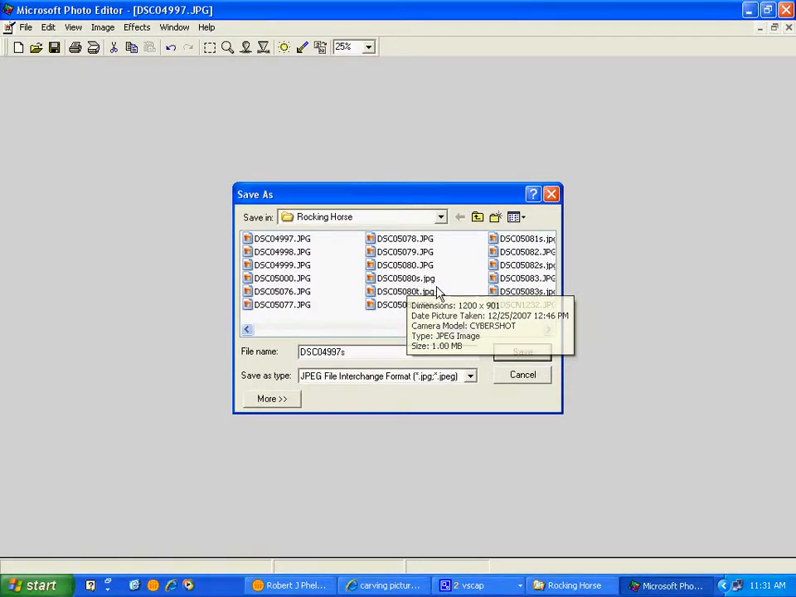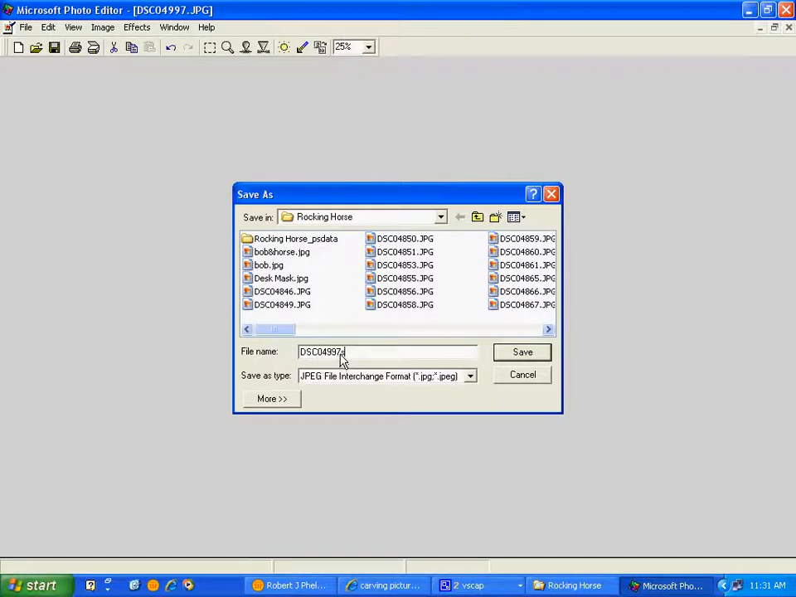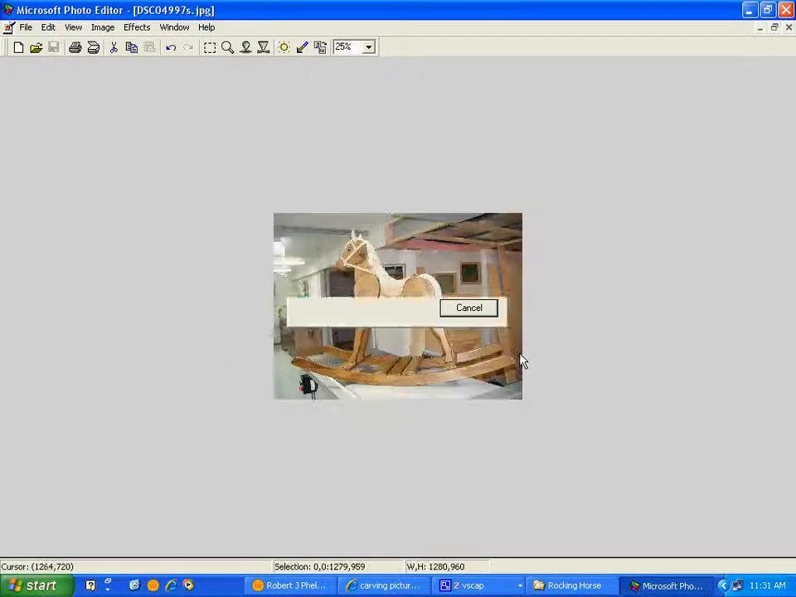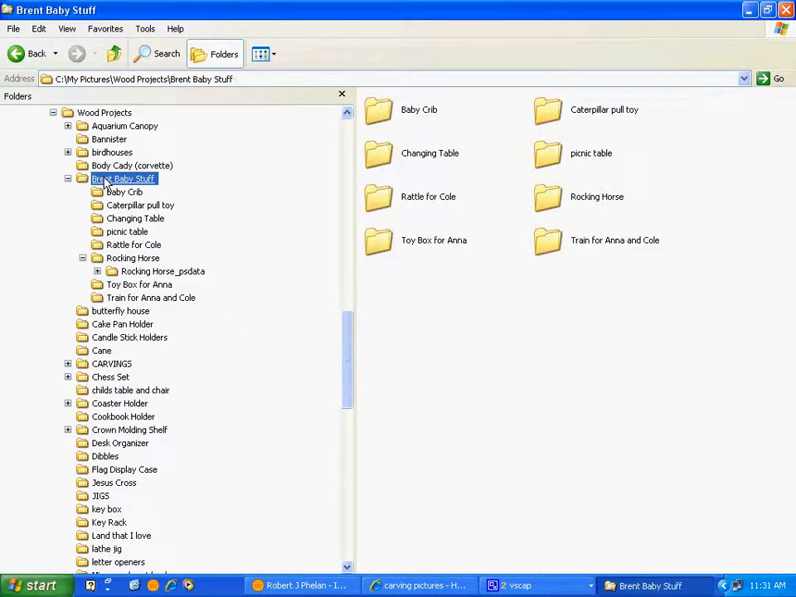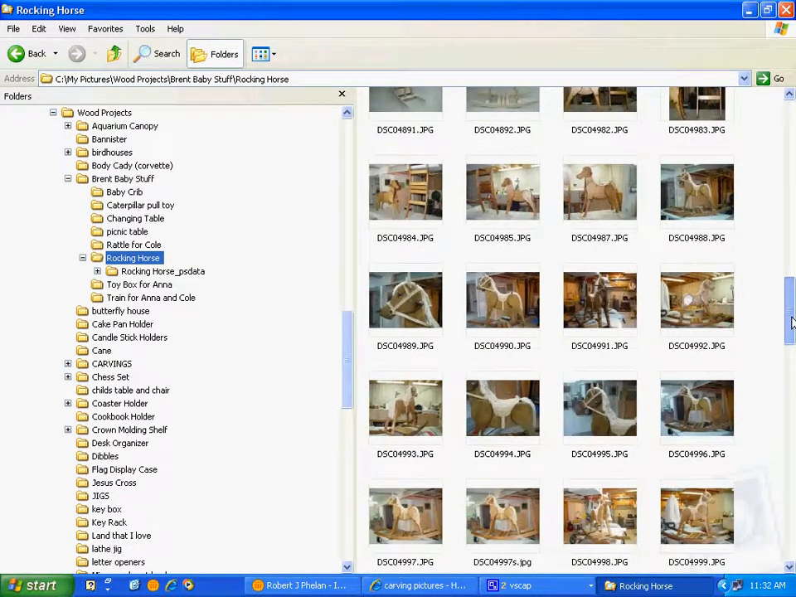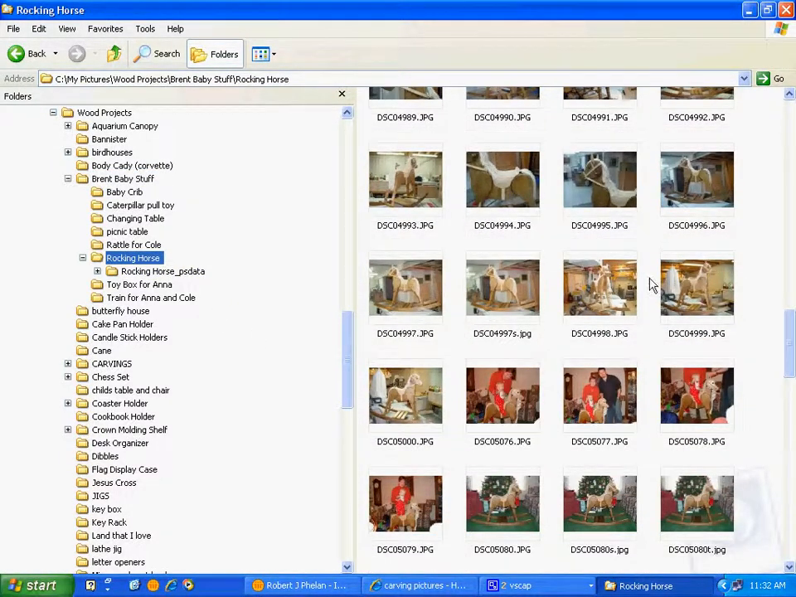So at that point, I know that it's been resized. Again, all I did was put a little S at the end of it, and I'm just going to click on Save. So at this point now, the file name is 4997S. And that's it. That's all there is to it. You can exit out of this, and if we happen to go into our directory again and look at the rocking horse, we should have a 49.